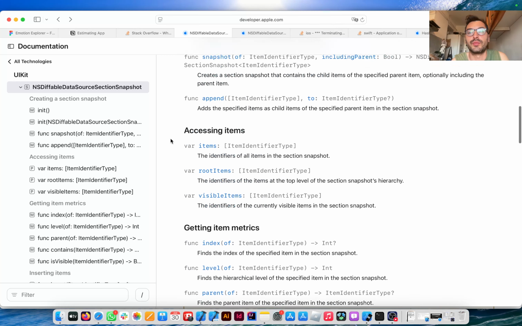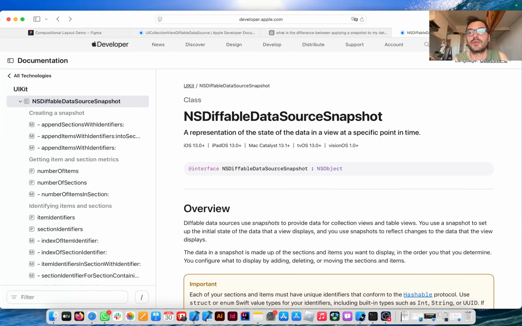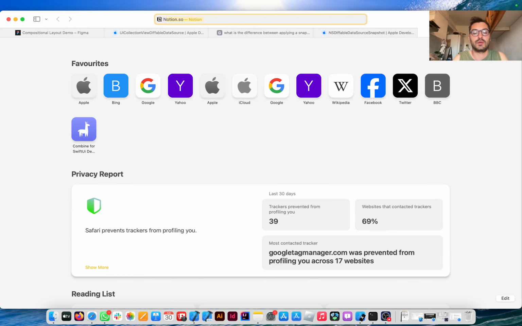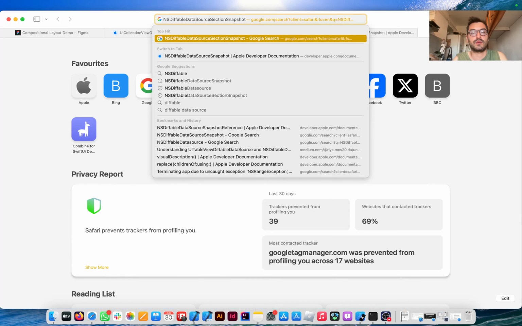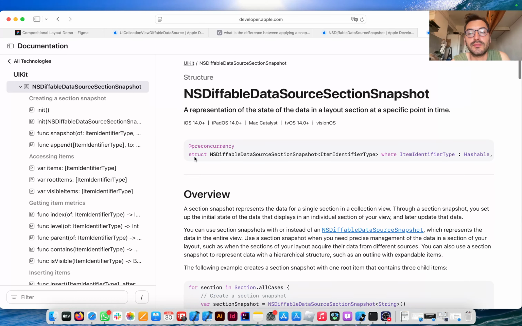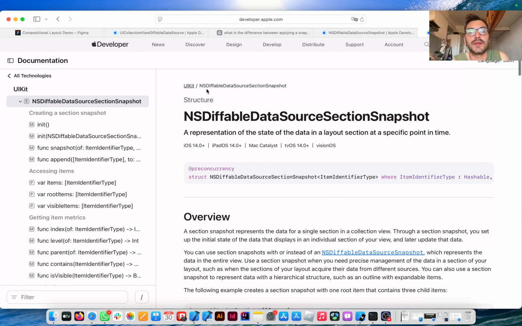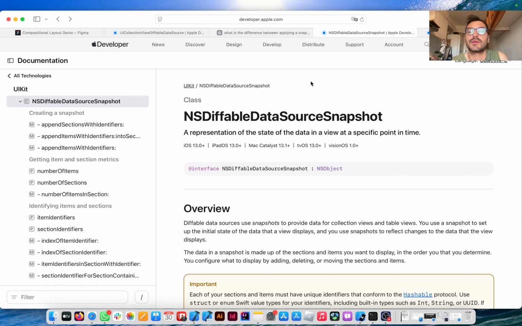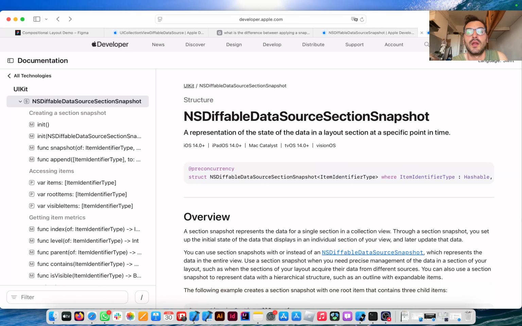Oh, and I already have this open in a different page, but I want to open it here. So NSDiffableDataSource. So this is part of UIKit, NSDiffableDataSourceSectionSnapshot. It's a structure, not a class. I think I said class, but it's a structure. Is this one? Oh, this is a class. Interesting. So this one is a class, and this one's a structure.